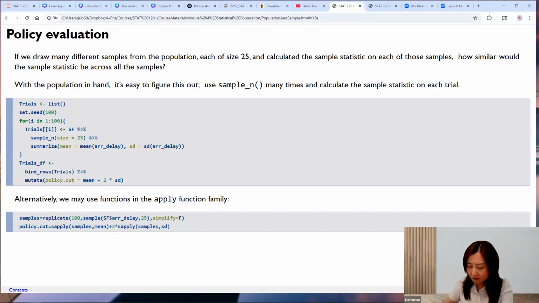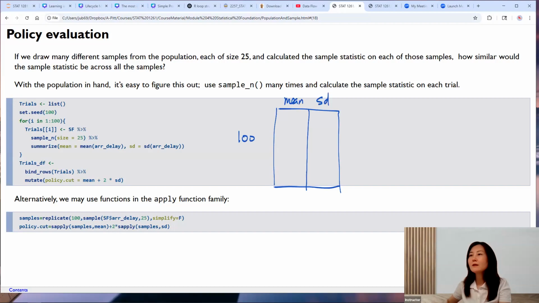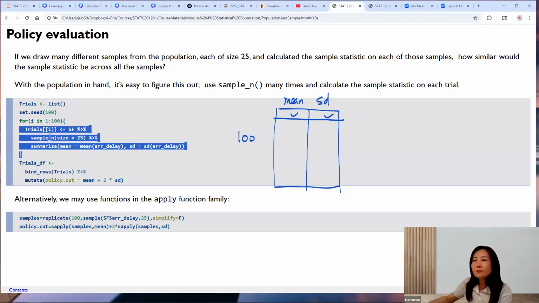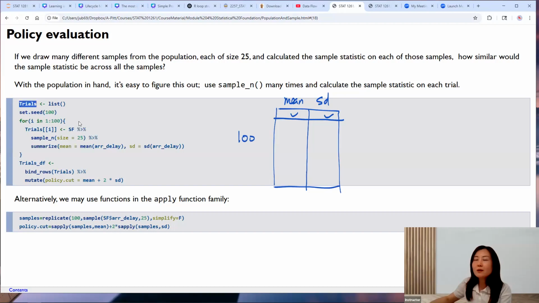So the trials is somehow like this. If you use a matrix to denote it, it will have 100 rows and 2 columns. The first column is the mean, and the second is the standard deviation. In each iteration we fill 2 numbers. And after the for loop, trials, remember, is still a list. A list is not exactly a data frame. It doesn't look like a table.